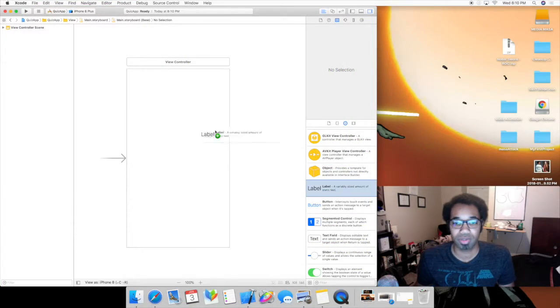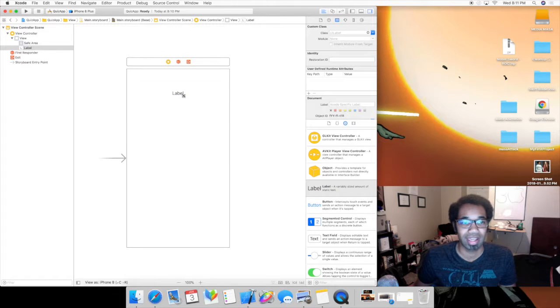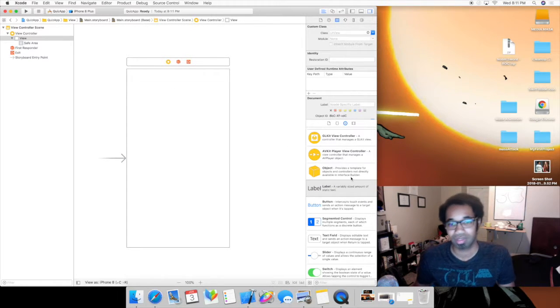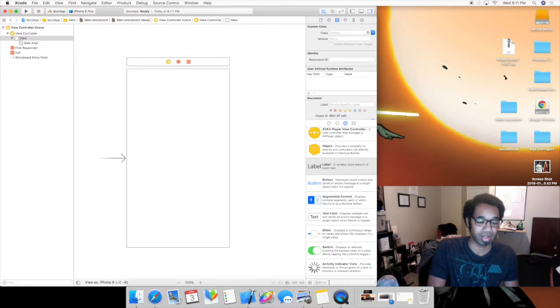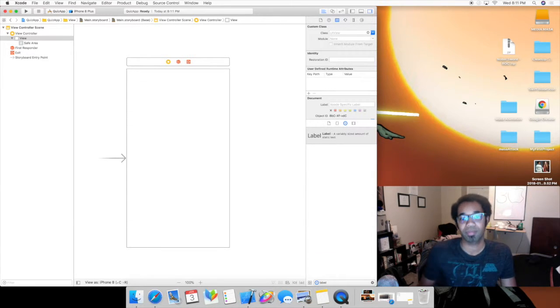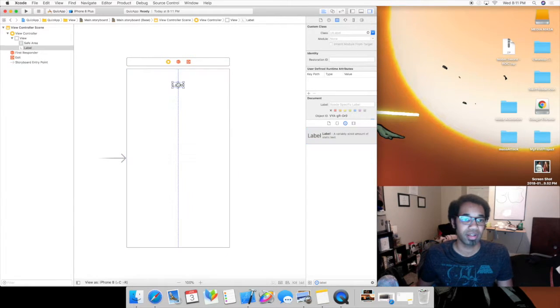So to do our question, let's actually put our question in a label. You can always use the filter button down here. I could type in label. Label will pop up right there for me. I can drag and drop this over. Boom. And don't forget, you can let those blue lines actually help you.